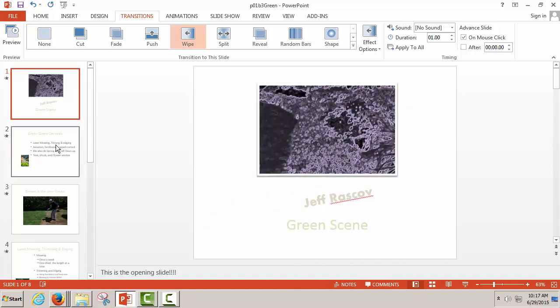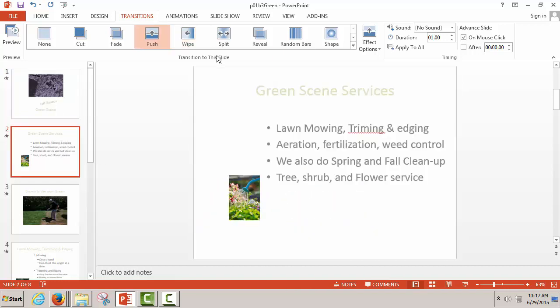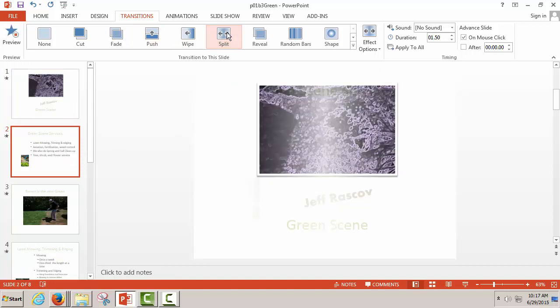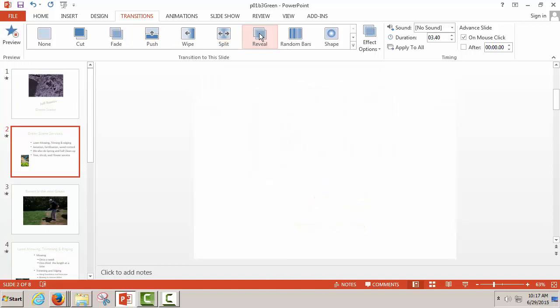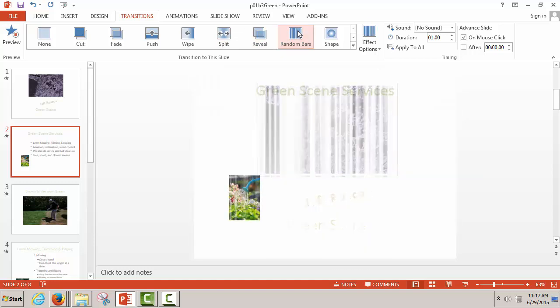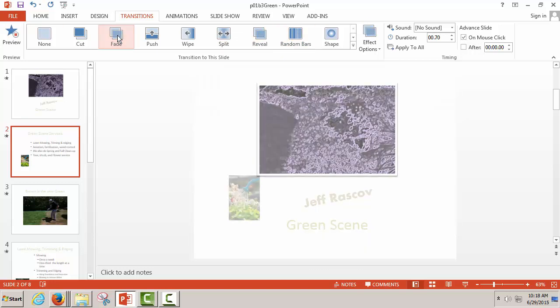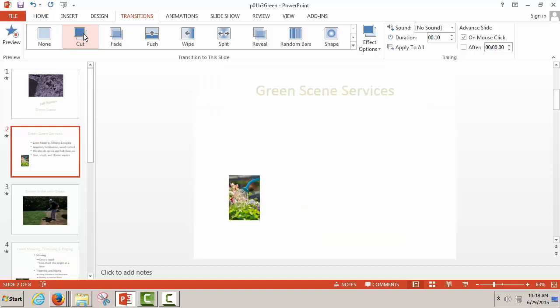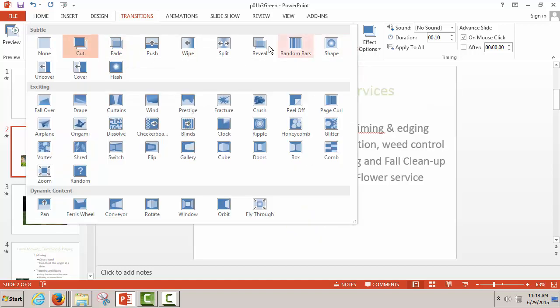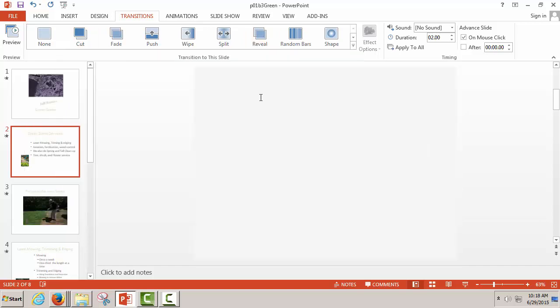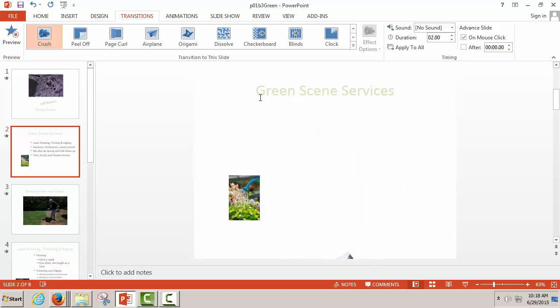You see, we start the presentation wipe. So if we wanted to go from this one to this one, we'd click on this one, and then we can do split, or reveal, or random bars, or fade, or cut. It just goes from one to the other. There's a whole bunch of them in between. The crush one is very popular with people. Crushes the page and flies off.